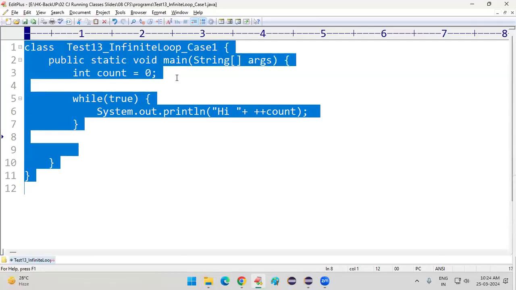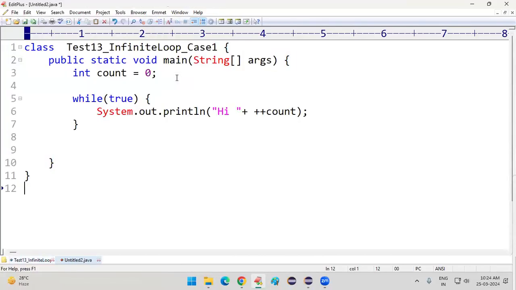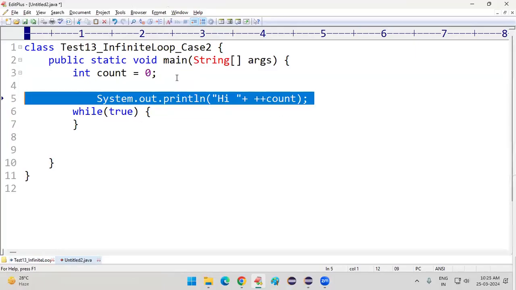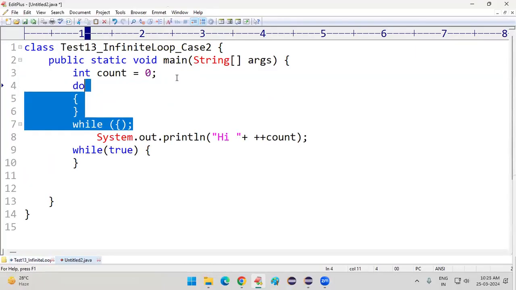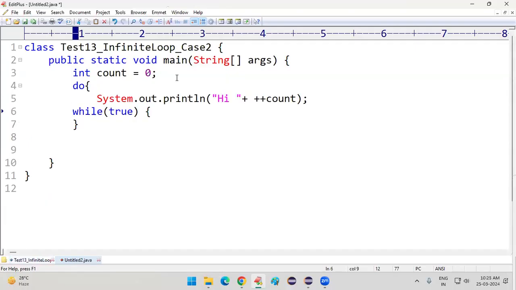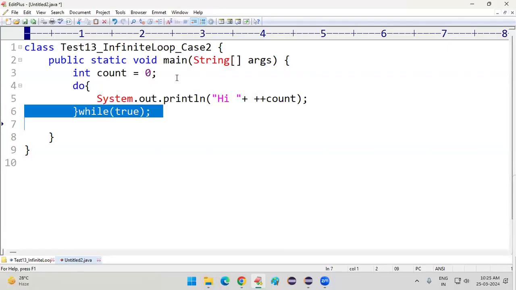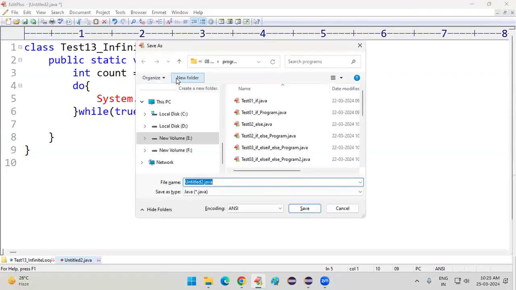Next, same program I am writing. Infinite loop, case 2. Same, program number 13 only I am maintaining, just the cases I am changing. While place, I am placing here do, open bracket, closed bracket. What should I write here? Semicolon. First, do is executed, then condition checking. What is the condition value? True. Always it is executed. It never terminates.